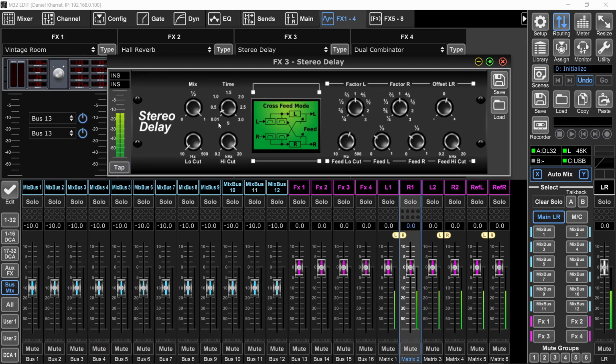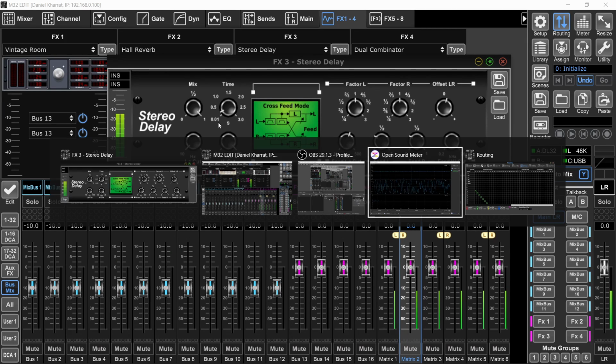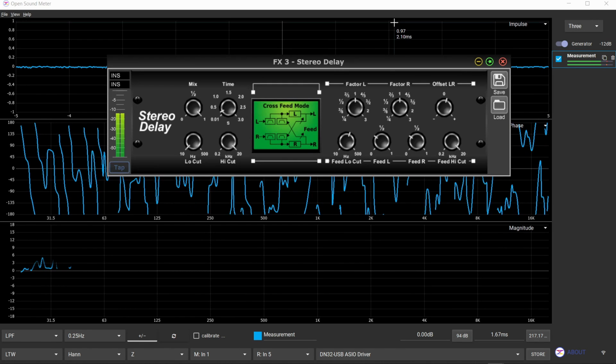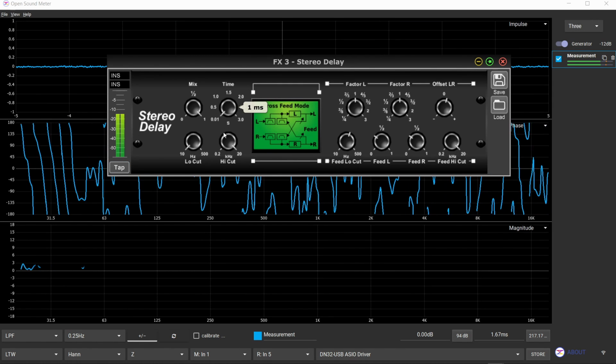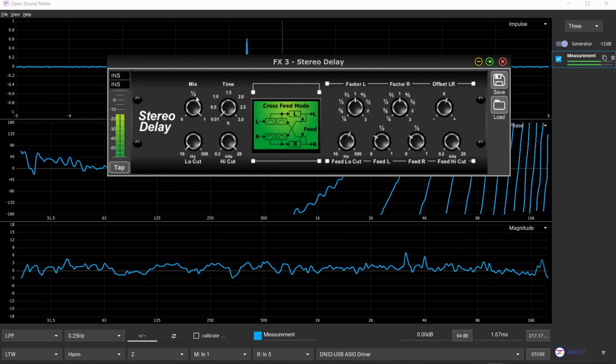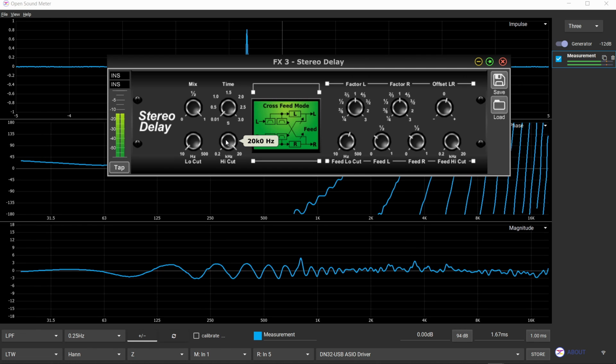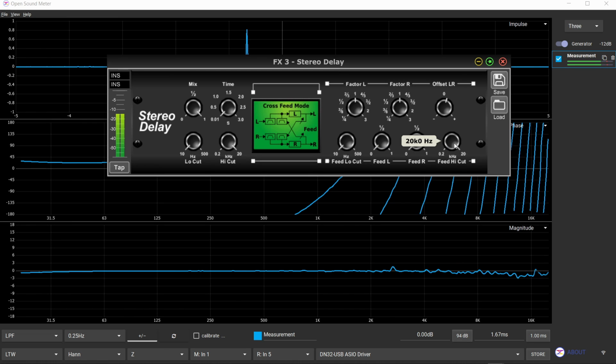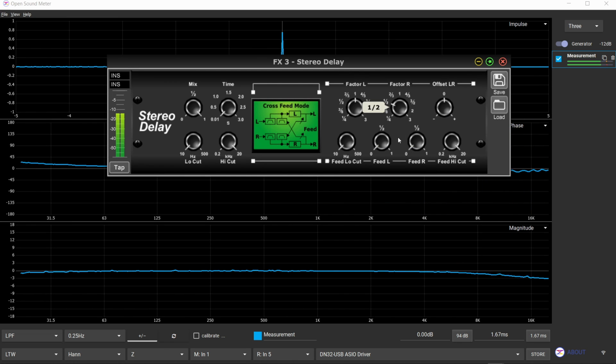In this video, I'm gonna show you exactly what it's doing, and I'm using a free bit of software called Open Sound Meter. Let's open the effect and do the settings that I showed you. So I'm gonna turn this all the way down, mix all the way up, low cut all the way down, high cut all the way up, and turn down the feed low cut, turn down the feed left, turn down the feed right, and the feed high cut turned up all the way, and the offset make it zero, and turn down the factor right and factor left, and here we go.